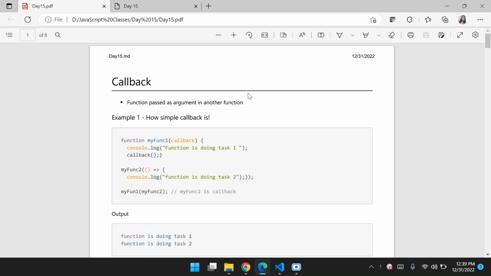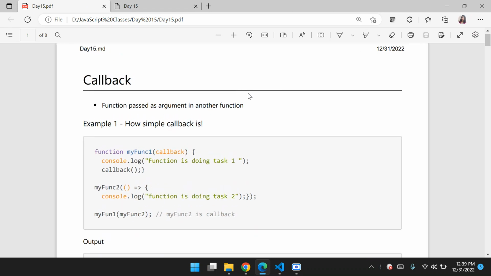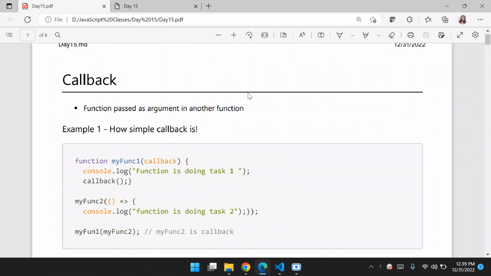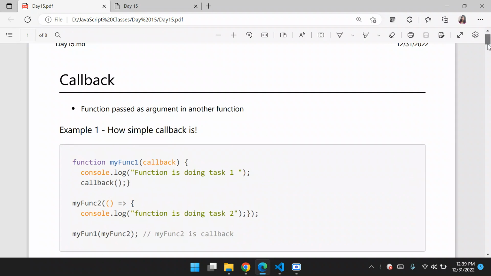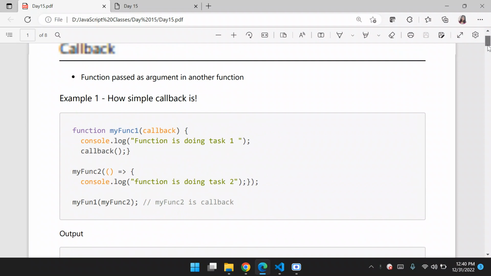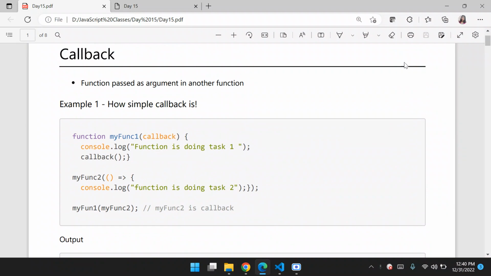We have already seen event delegation, capturing, and bubbling, which were completed yesterday, right? Now we have another topic, and for that we will need callbacks, exclusive use of callbacks. I'm just repeating what we have learned about callbacks till now. So basically, what is a callback? Any function which is passed as an argument.